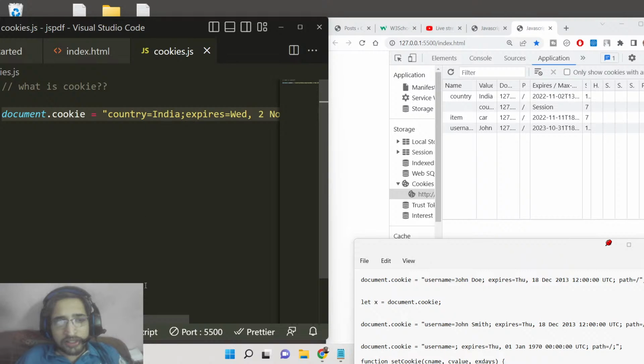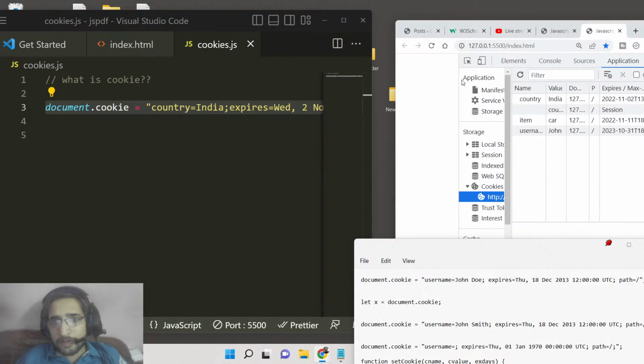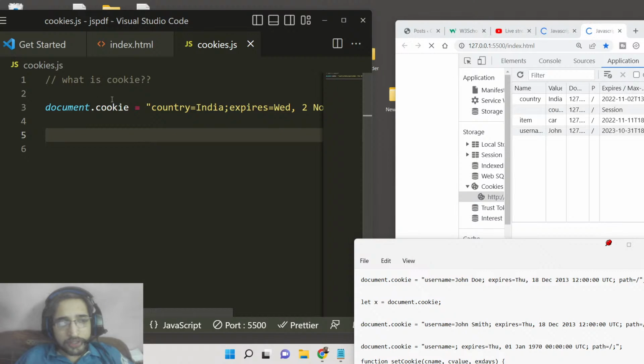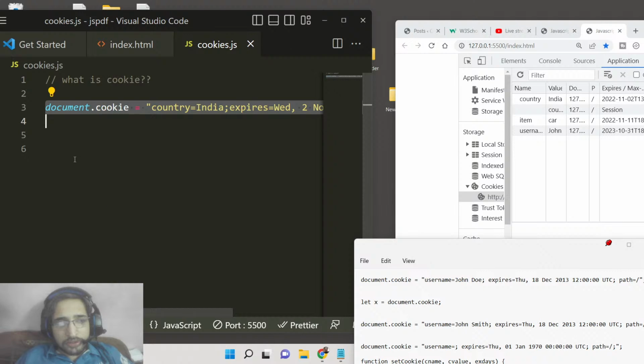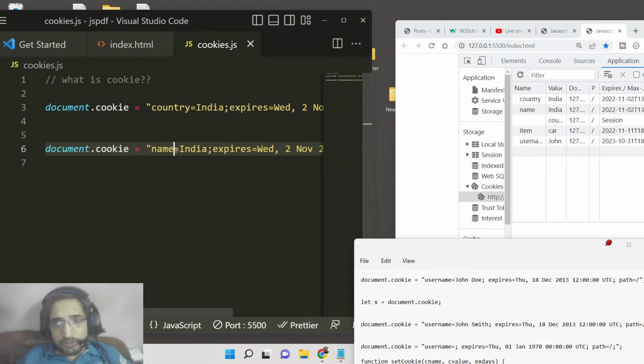In this way, you can create as many cookies as you want. We can just copy this information and paste it once again. If I create another cookie here, I copy this information, paste it, and I just need to change this parameter. I change this to, let's suppose, name. You will see another property will be created, name is equal to India. So 4 cookies are there. This is very easy.